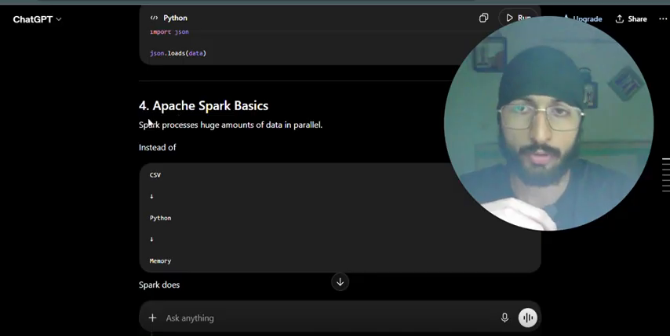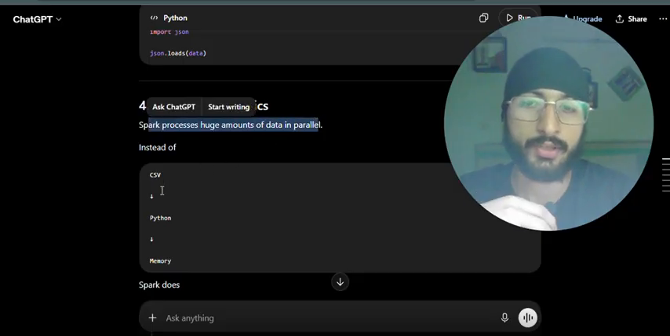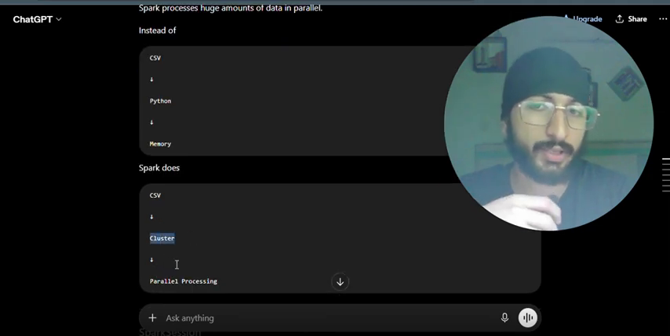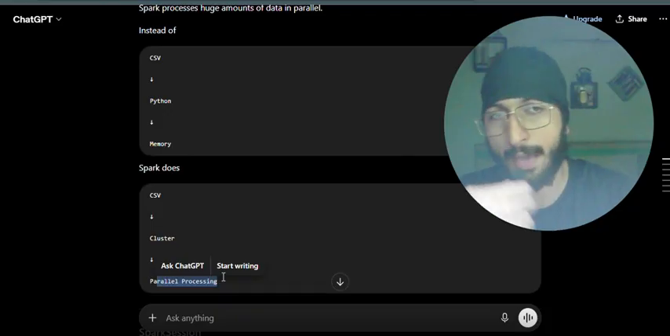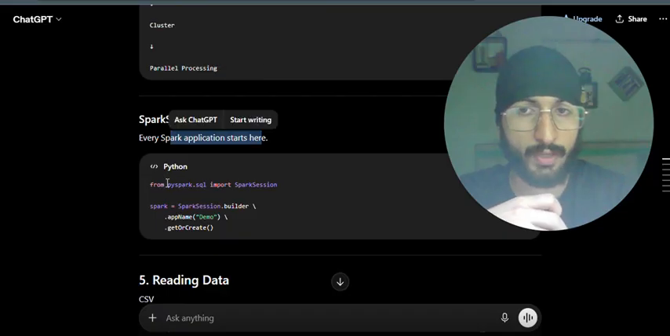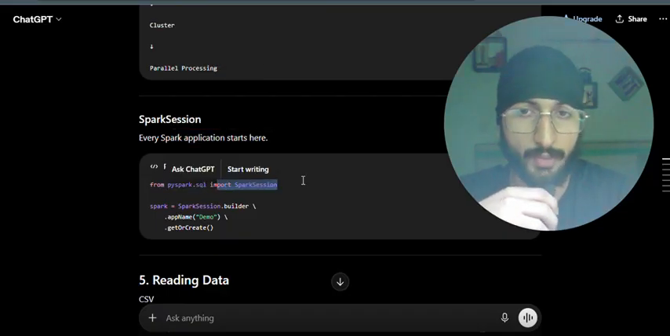Apache Spark Basics. So Spark processes huge amounts of data in parallel. So instead of CSV to Python to memory, Spark does CSV to cluster and then processes it in parallel. SparkSession, every Spark application starts here. So we have this syntax: from pyspark.sql import SparkSession.